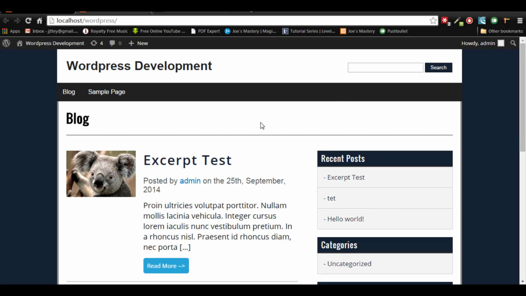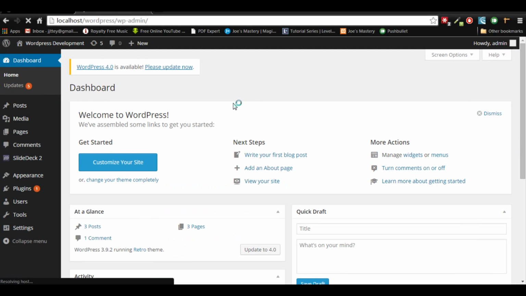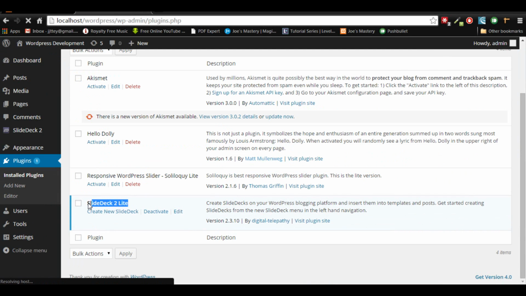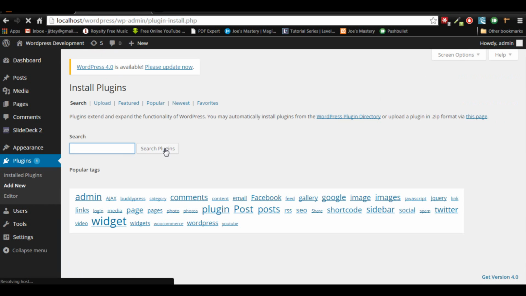So we're going to get a plugin, because making a slider is a bit time consuming and you need other skills. So we're just going to go into our dashboard, plugins. Now I already installed the plugin. It's called Slide Deck 2 Lite. So to install it, you just go add new and search up Slide Deck 2. And I already installed it, so it should be good.